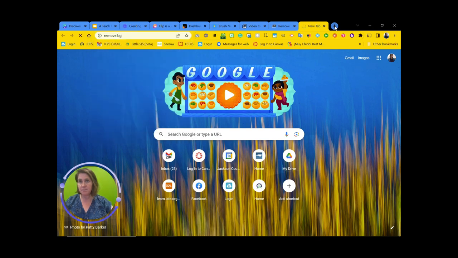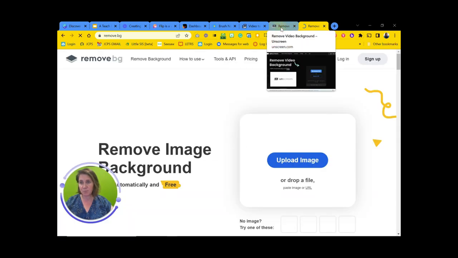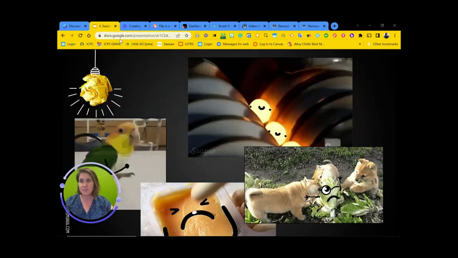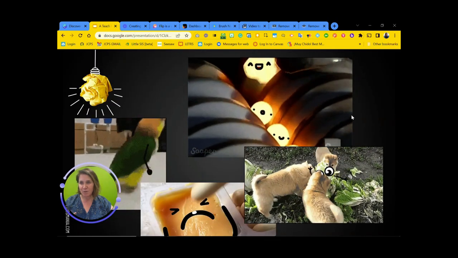Remove.bg. That's just for images. So we have Unscreen if you want to remove the background from a video, but remove.bg will help you remove that background if you don't have a tool already to do that for you. So these are just some of the things that I thought about when I'm creating.